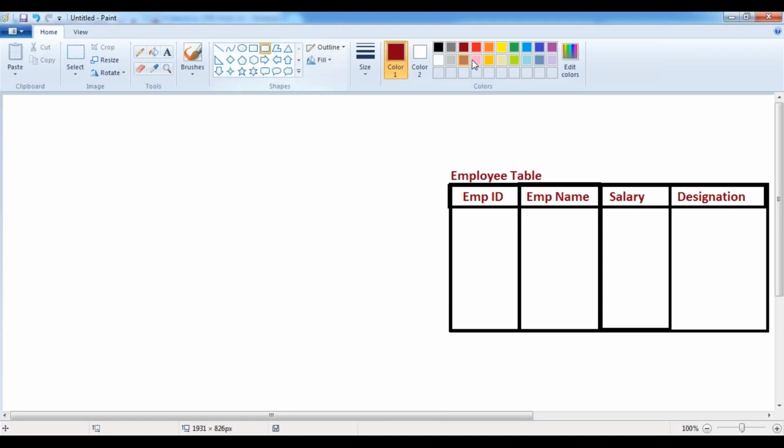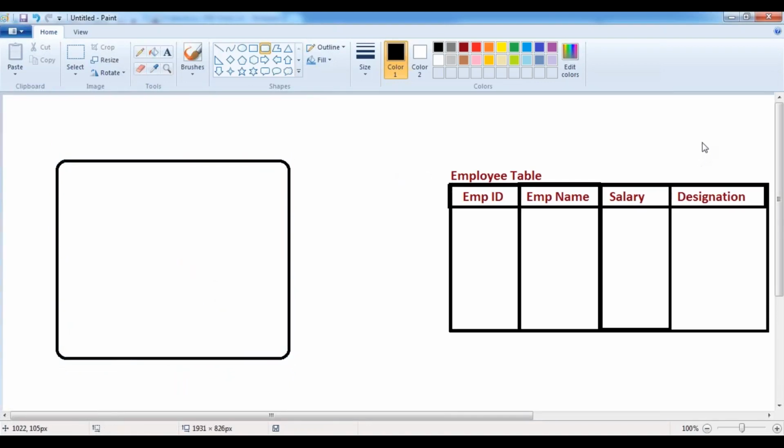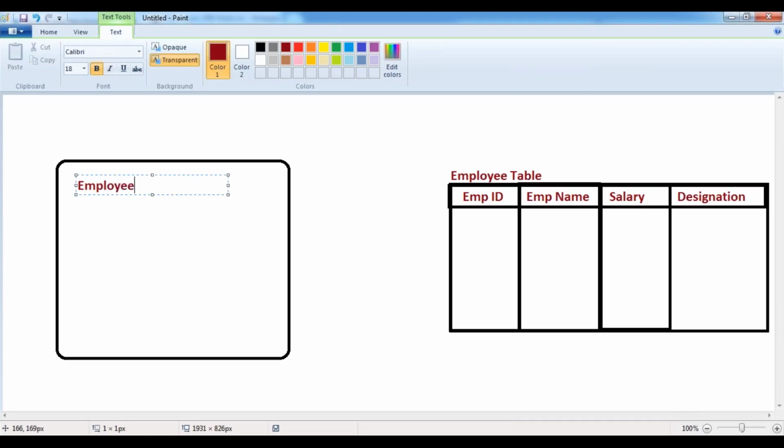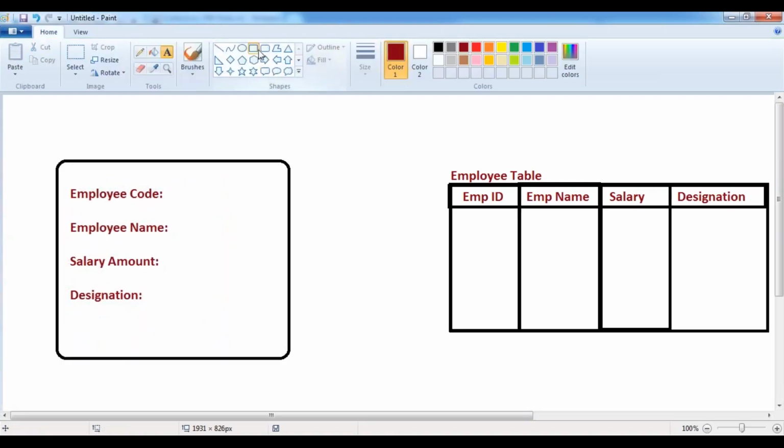For that, I would like to design a screen. In this screen, I would like to provide some user interface controls inside this. Like the employee ID, nothing but the employee code, employee name, salary amount, designation. These are the various details which I would like to enter over here.